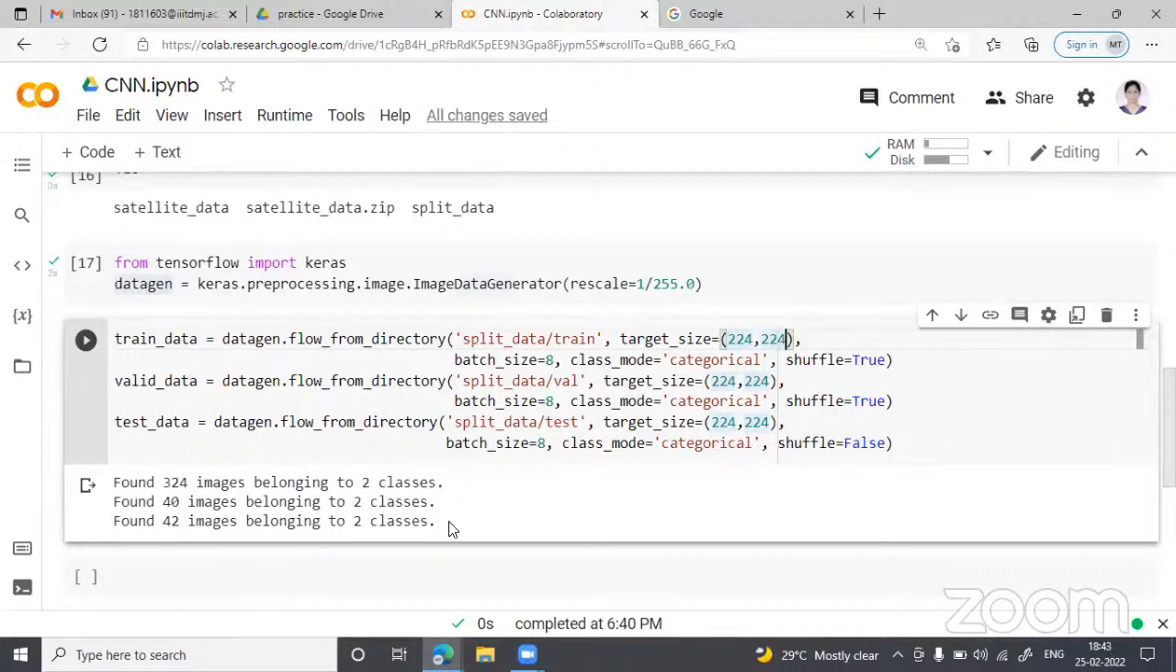So as you can see, we have 324 images in training in 2 classes, 40 images for validation in 2 classes, and 42 images in test data for testing in 2 classes.